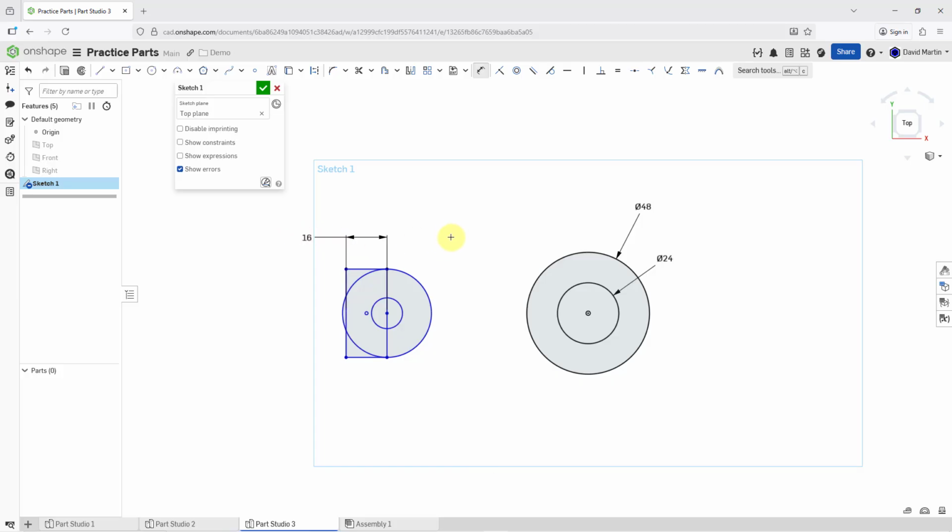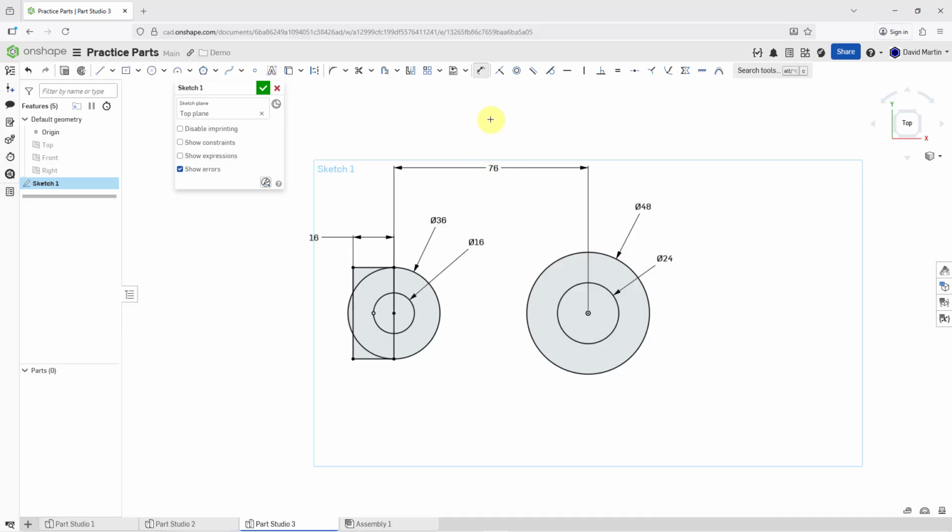We also want the outside radius of this to be 18, but I'm just going to plug in the diameter of 36. This is going to be a radius of 8, which corresponds to a diameter of 16. What else do we need in here? We need the distance from the center of the other one, and this is going to be a value of 76. I got pretty close.